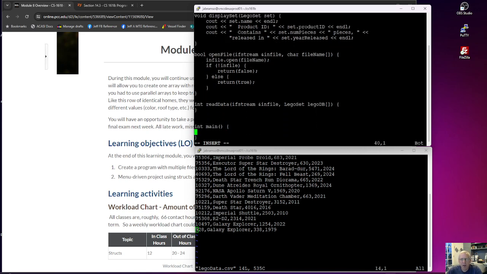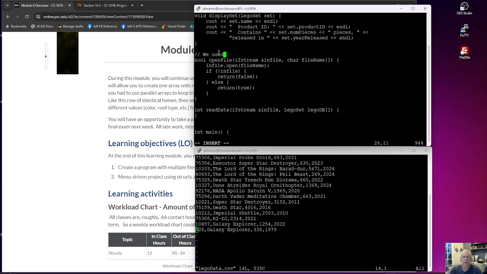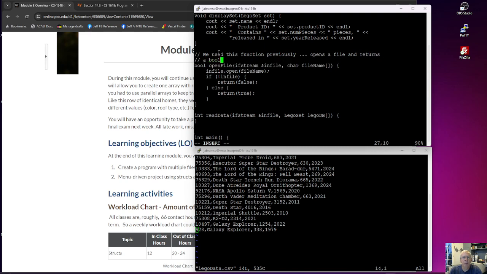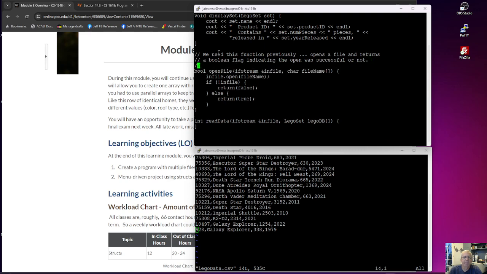Okay, so kind of bouncing around a little bit here. So I have my open file ready to run. We used this function previously. Opens a file and returns a Boolean flag indicating the open was successful or not.